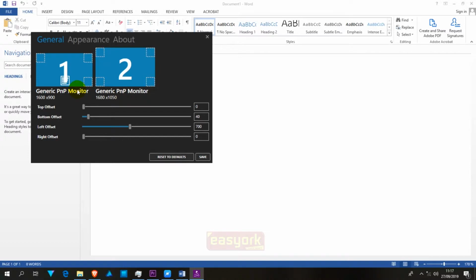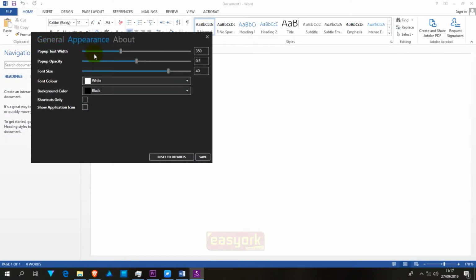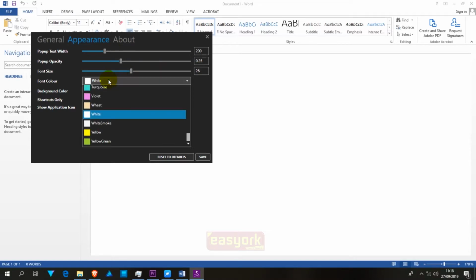If the visual isn't easy to see on your desktop, go to the Appearance tab. You can customize it to suit any background and you can change pop-up text width, pop-up opacity, and font size. You can also change font and background color.